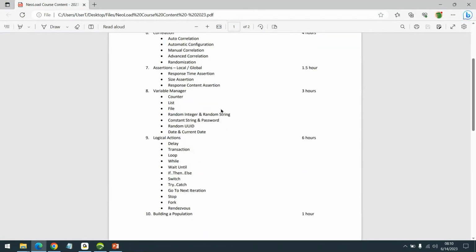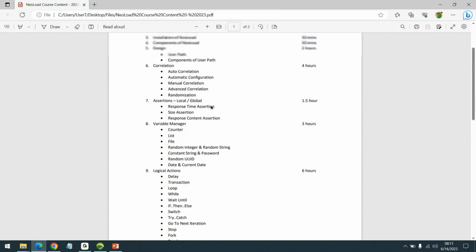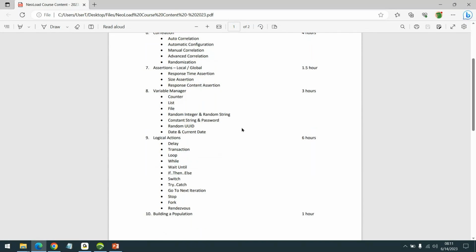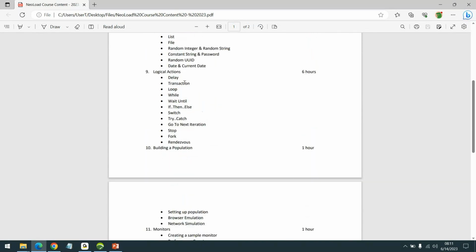And assertions, this is on the checkpoint. We will learn how to assert a response, and the different kinds of assertions associated with NeoLoad. And different kinds of variables for parameterization.